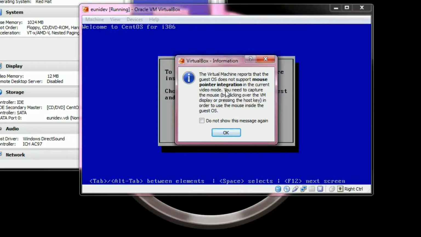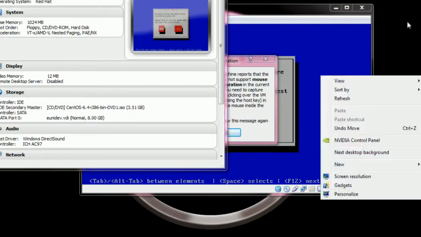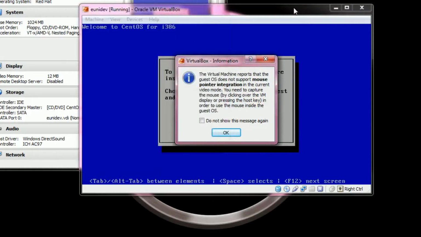And the thing that you need to know about this one is that you need to capture the mouse by clicking over the VM display or pressing the host key in order to use the mouse inside the guest OS. Well, that's fine. Essentially what it's saying is that our mouse we could be using inside of our actual physical system. We could right click on our desktop, etc. But if we want to capture mouse events inside of the virtual machine that we're running right now, we need to click inside the virtual machine.